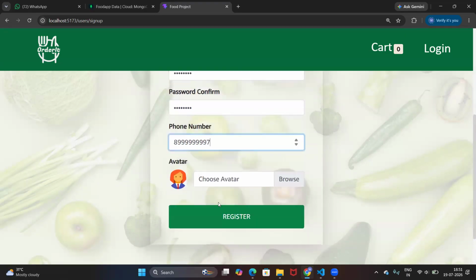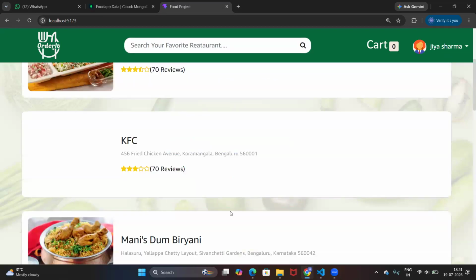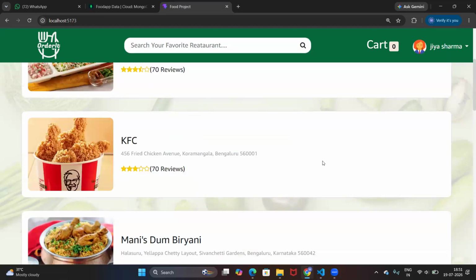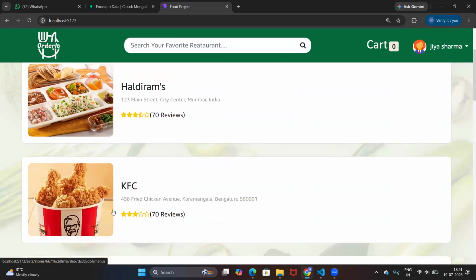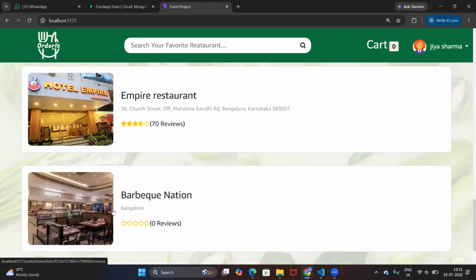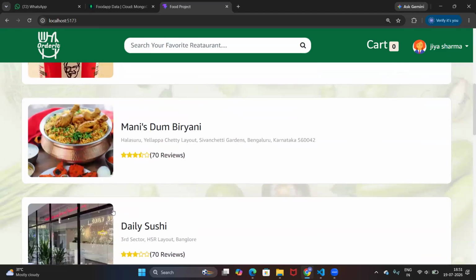Okay, I'm keeping the avatar the same. So I'm just registering. Yes. Now you can see it has updated, like Jia Sharma. And these are the restaurants that I've added for the temporary base.